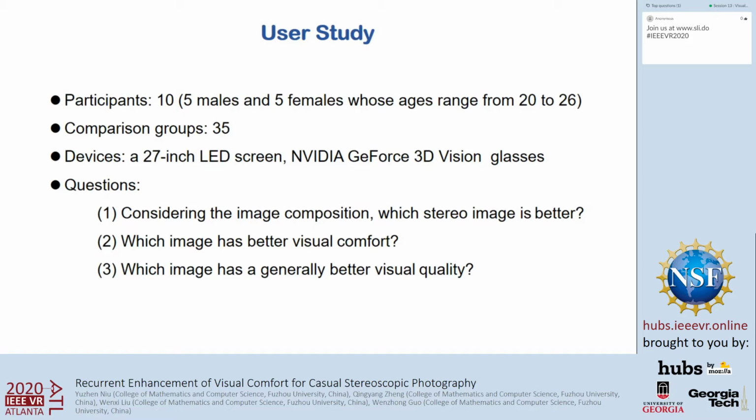Since they do not have ground truth for visual comfort evaluation, their quality can be assessed using a subjective user study. We ask 10 persons to compare the results of our method with those of the other 2 methods. The comparison stereoscopic images are displayed side by side on a 27-inch LED screen in a random order, while each user is mounted with NVIDIA GeForce 3D Vision glasses for viewing those images at a distance of 1 meter away from the screen. For each comparison, the users need to select the preferred image based on their subjective feelings.